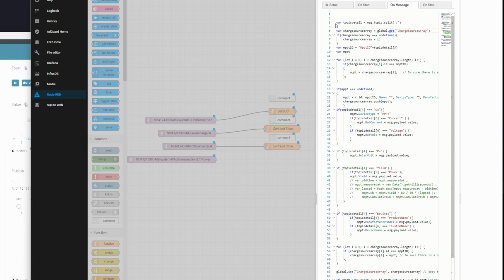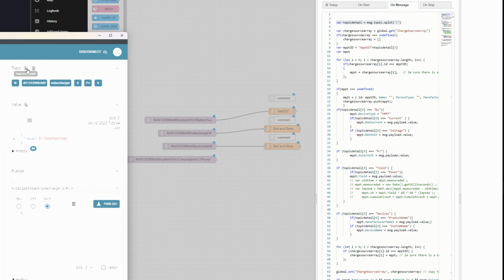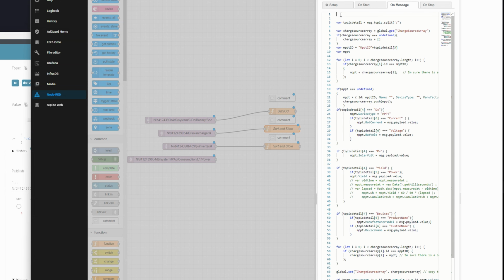So firstly, we start with the topic, because the first thing we need to do is break down this detail. If I copy and paste this, and I'll put it in here as a comment, that's what the topic looks like. And it's delineated by these slashes, like a Linux file system or like an old DOS file system with the slashes going the wrong way. So we break the topic up into its individual components, and this becomes an array. The first element in the array will be n, and then it'll be the number of the servo controller, solar charges, 0, PV, and V.